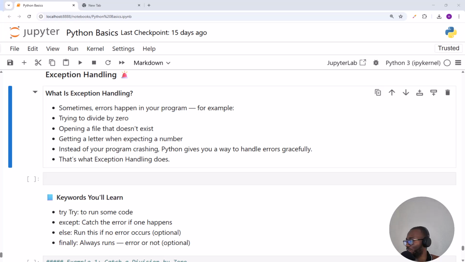One thing about programming is that you don't need to cram the code. Just understand that all these things really exist, and you should learn where and how to use them. Instead of your program crashing, Python will give you this way of handling the error gracefully. That's what exception handling does. Let me write some code and let's see what it really means.